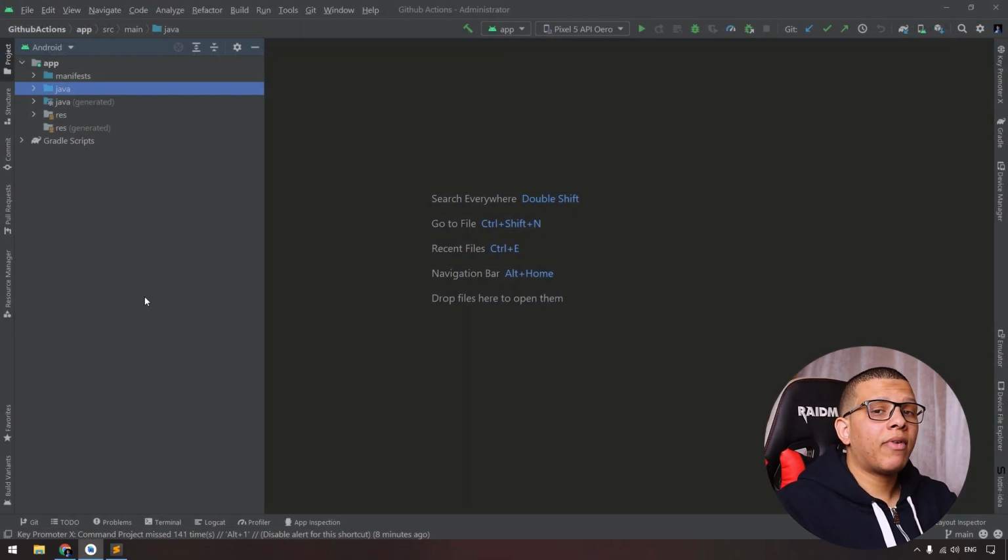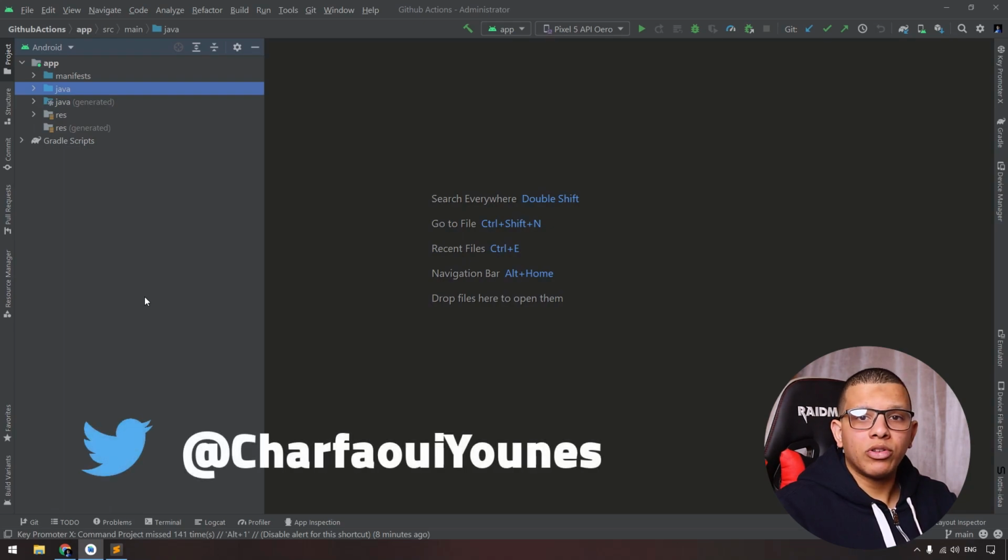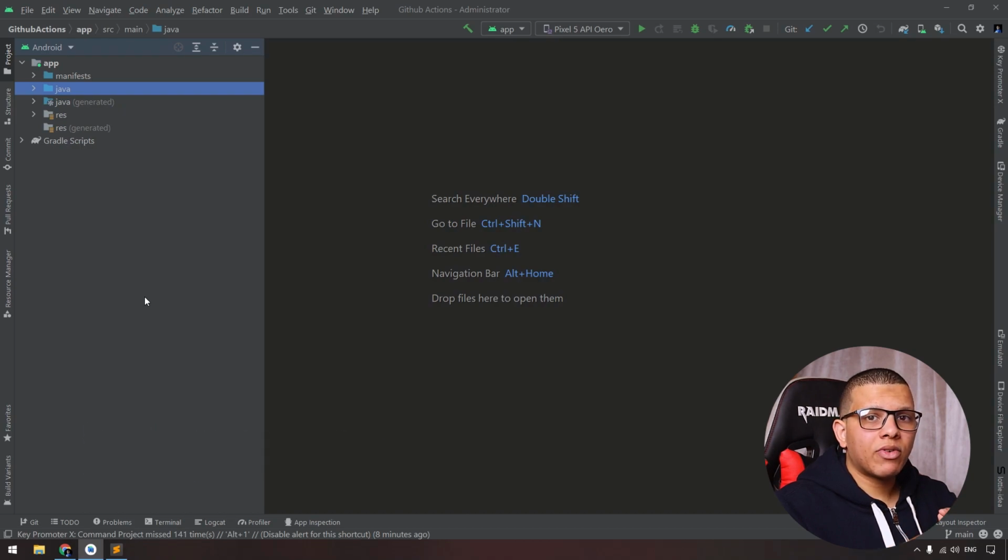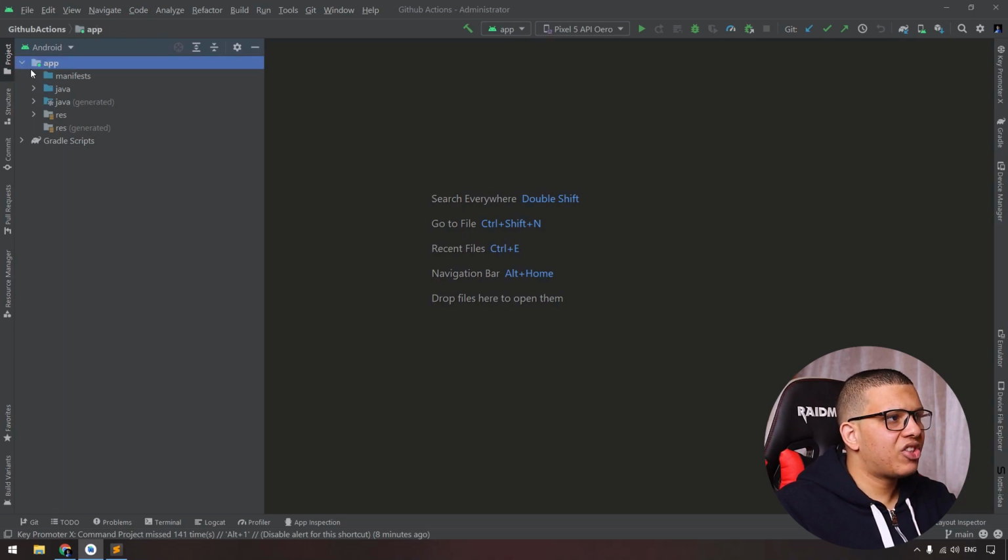First thing is to create a file or several files to run this workflow. The workflow won't run from your computer. It will run on GitHub servers, but we will just write the script for the GitHub action or the workflow. So in order to do that, you have to change this view, go to Android and select project.